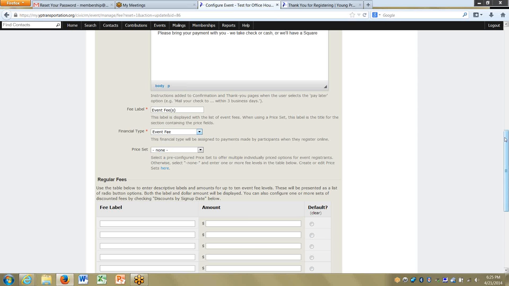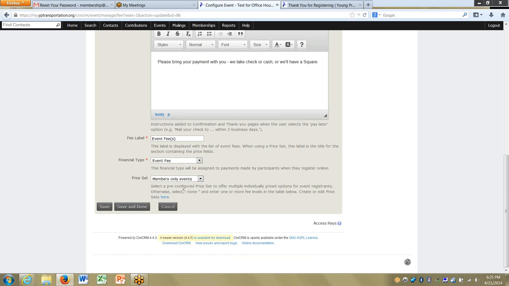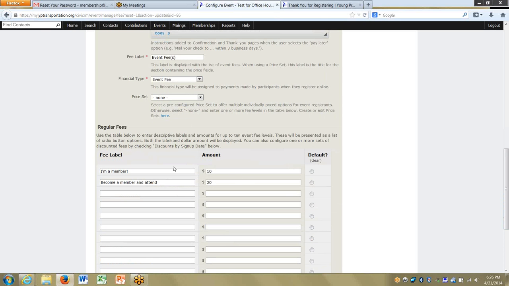And then here you can see the different options that there are. There's pre-configured price sets, which some folks have created. I'm not sure what we can do a member-only event. Okay. So here you could do regular fees, and this could be, I've seen folks do this, I'm a member, $10. Become a member, $20. And this would also, if you had something where it was free to your members, you could just put $0 there.